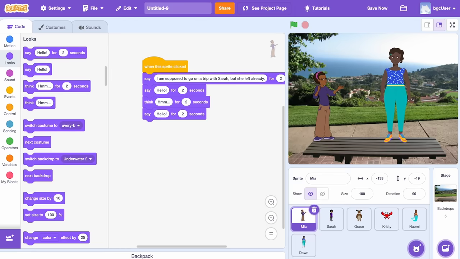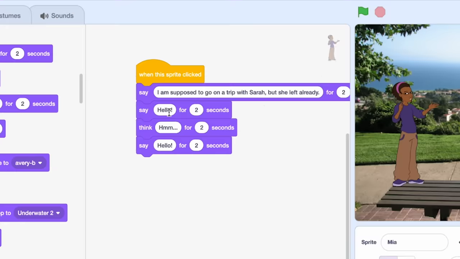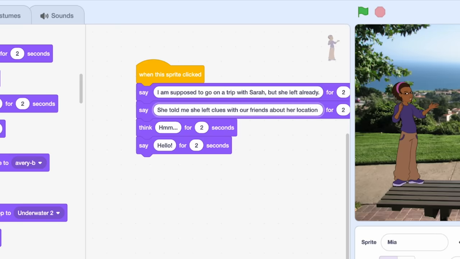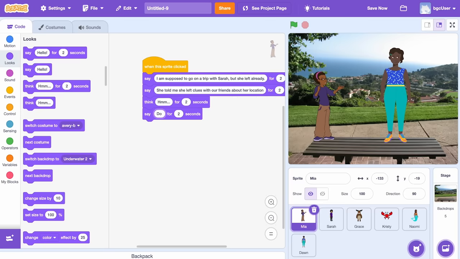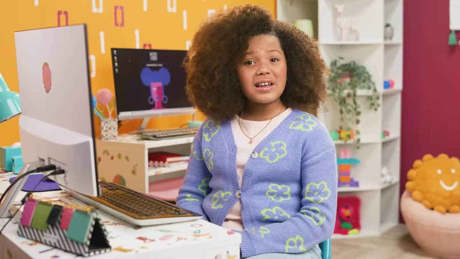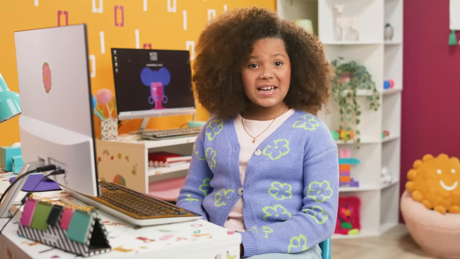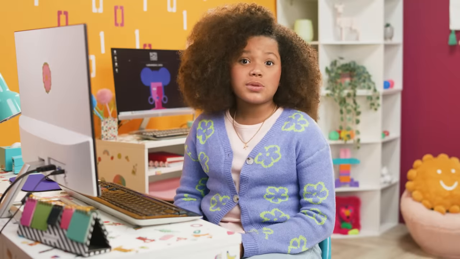Then, we can add to our initial conversation. I want it to read as follows. When This Sprite Clicked, say I'm supposed to go on a trip with Sarah, but she left already. She told me she left clues with our friends about her location. Do you know where she is? Great. So now that we know everything Mia has to say, we need a way for Dawn to respond.